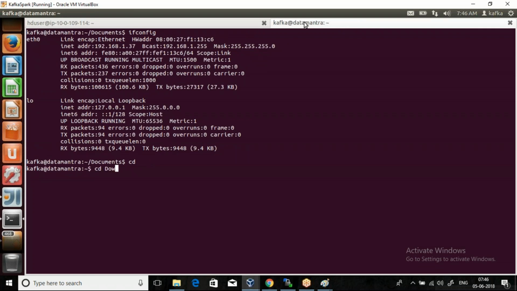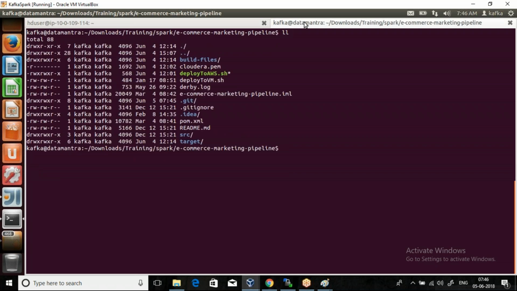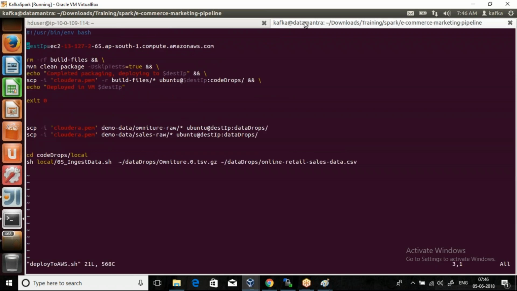This is my local system. Downloads, training, Spark, e-commerce marketing pipeline. There is something called the deploy to AWS shell script, where you have to specify your details. I am uploading everything to the name node system where the name node is installed, so you need to give the IP address of that name node.